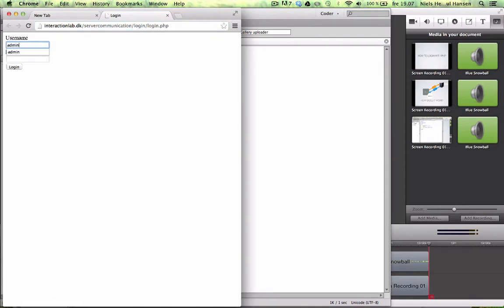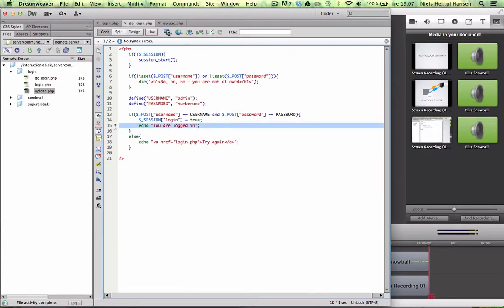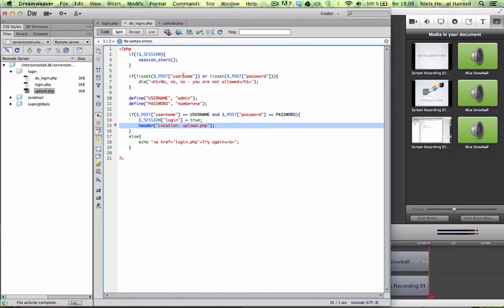So when we logged in with the admin and number 1, we will get this message that we are logged in. And I think I will make a redirect here instead. So when we log in, we say header location, gallery, no, upload.php. So first we set our session variable called login, and after that we will redirect the user to the correct page, to the secure area.